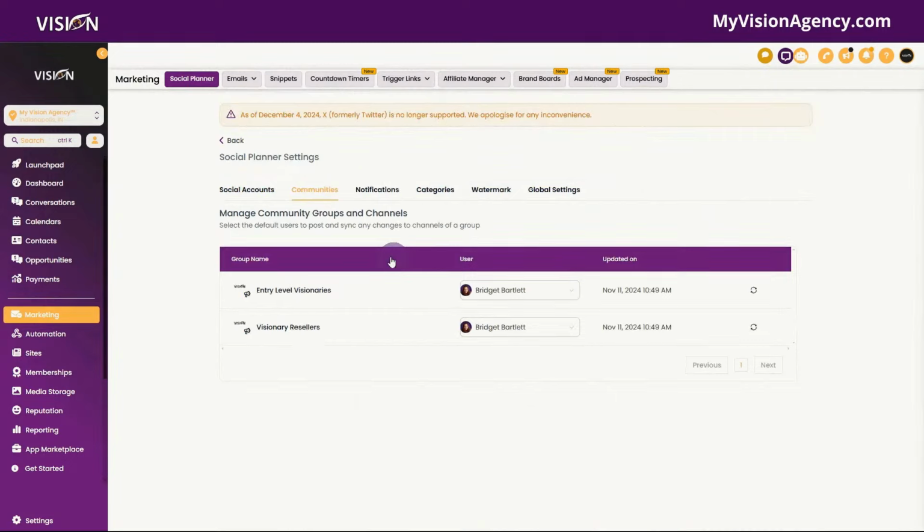Now we have the communities as well. I do have 2 communities in my account, and you'll see when you choose the community, you want to make sure to choose the user that your social planner is going to be posting as. So if you have multiple different communities and different people, you want to make sure that you are posting as the person that you want to be posting as.